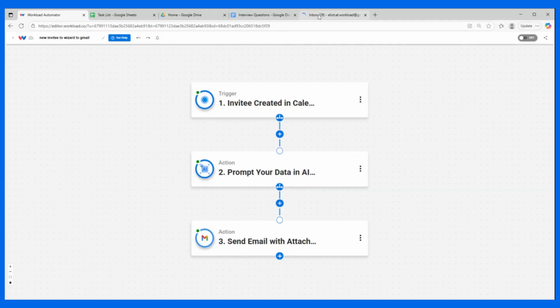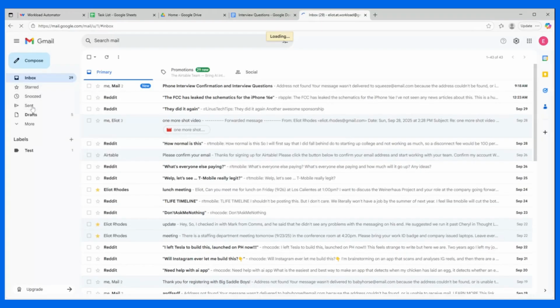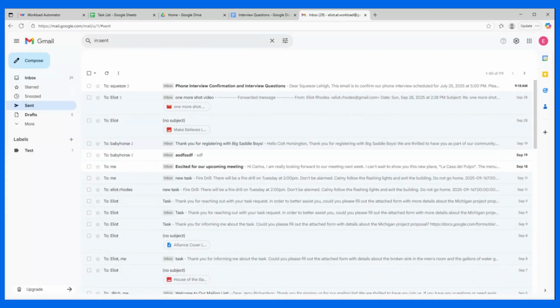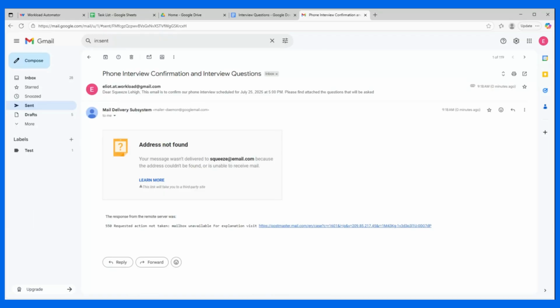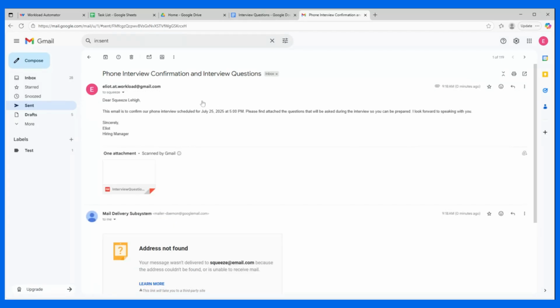I can jump over to my Gmail account, check my sent emails, and you can see this phone interview confirmation and interview questions was sent. The address was not found because it's a made-up address, but that is not an issue with the actual workflow. And you can see that the interview questions were attached here as well. So it looks like our workflow is set up correctly.